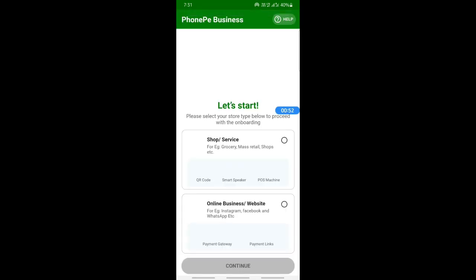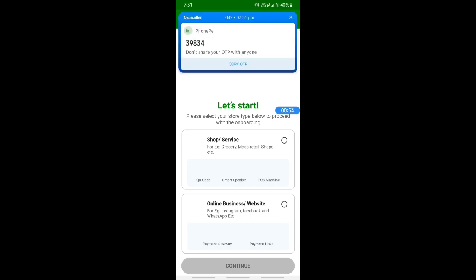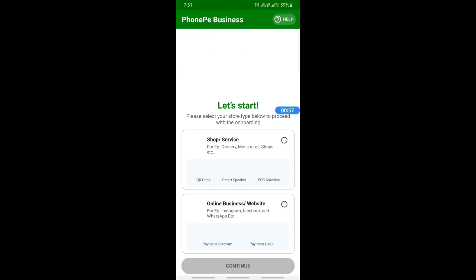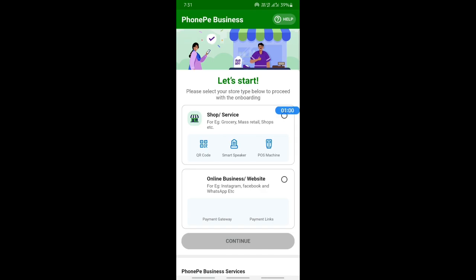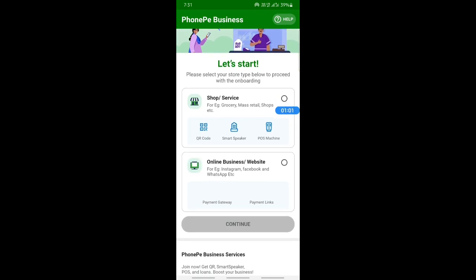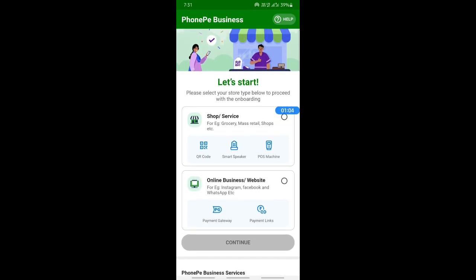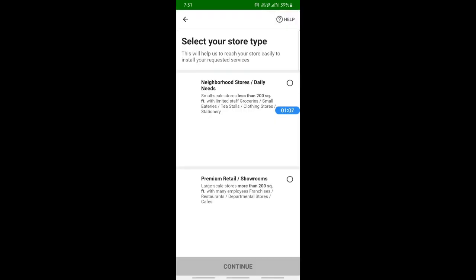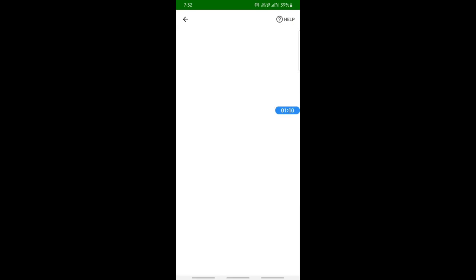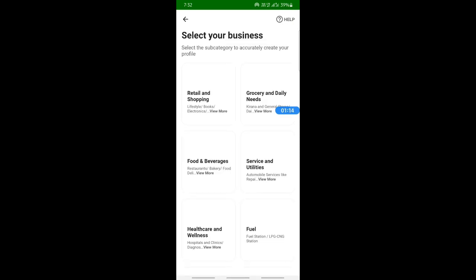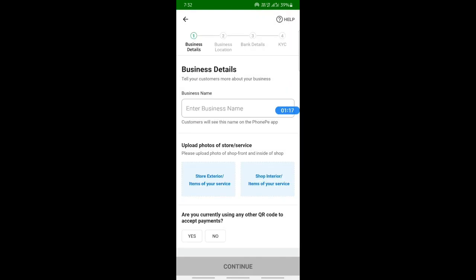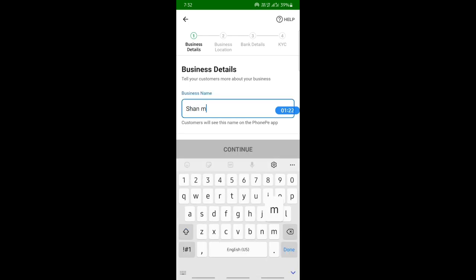So the next process is you'll see the screen here. You're going to choose this option, whether your business is a shop, a service, or an online business. I'll just choose shop. Just choose whatever suits you, just choose one. Then you continue, and now describe your store. Just select whatever is applicable to you, hit next, and then again this is about your business. So I'll just choose retail and proceed.